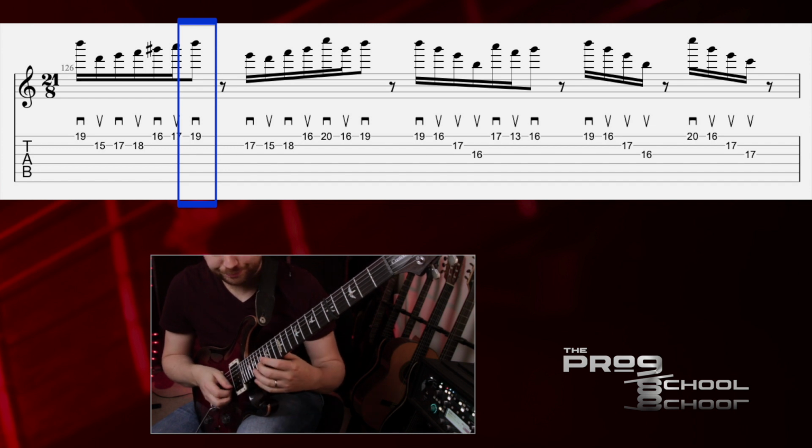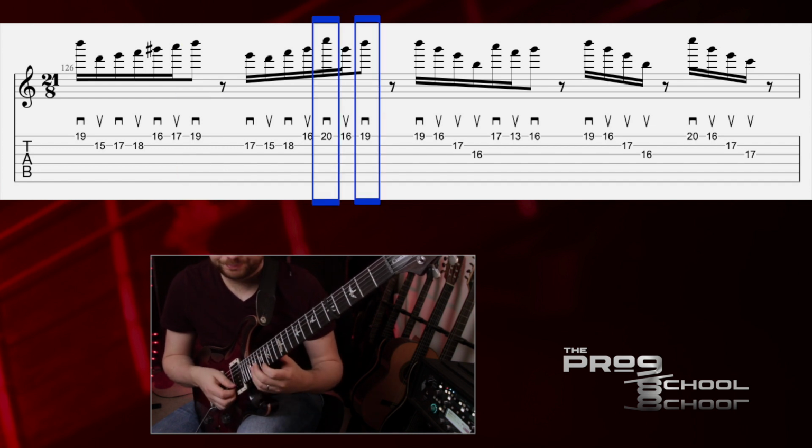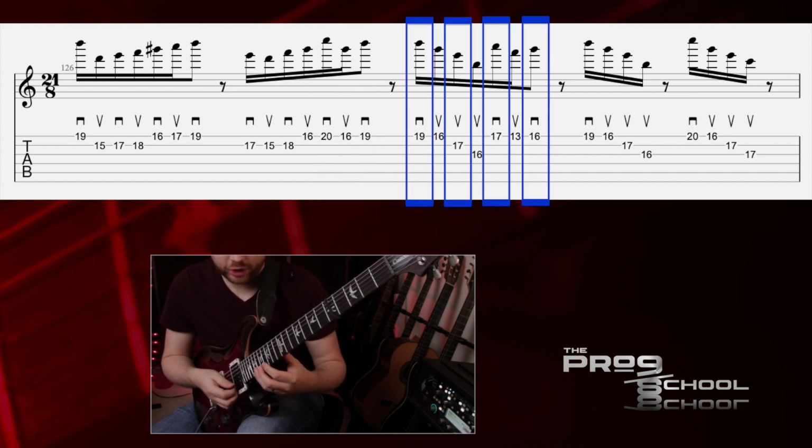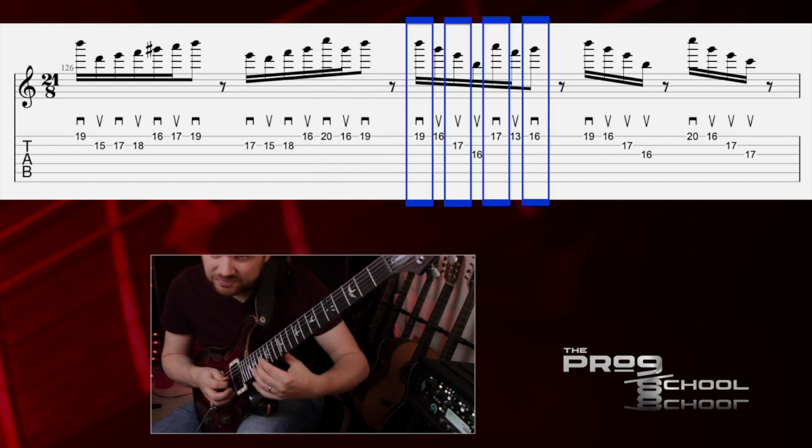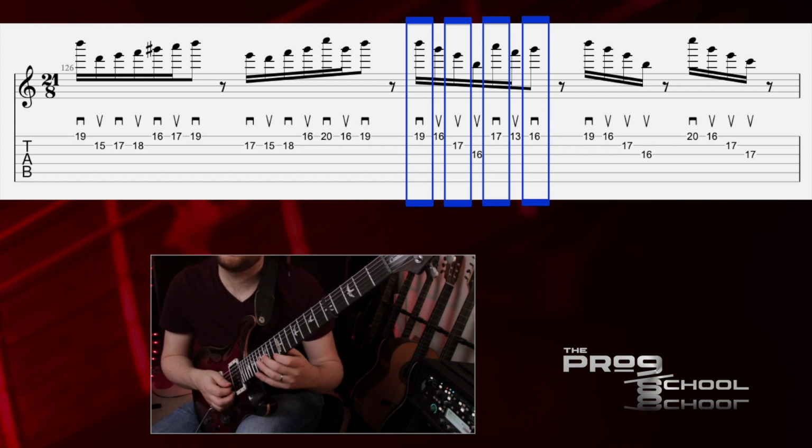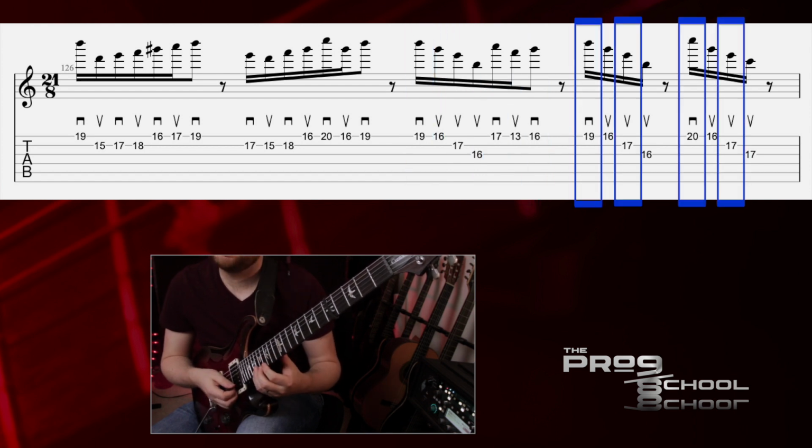B, C to B, then B, E, A, G sharp, then B to E, and C to E.